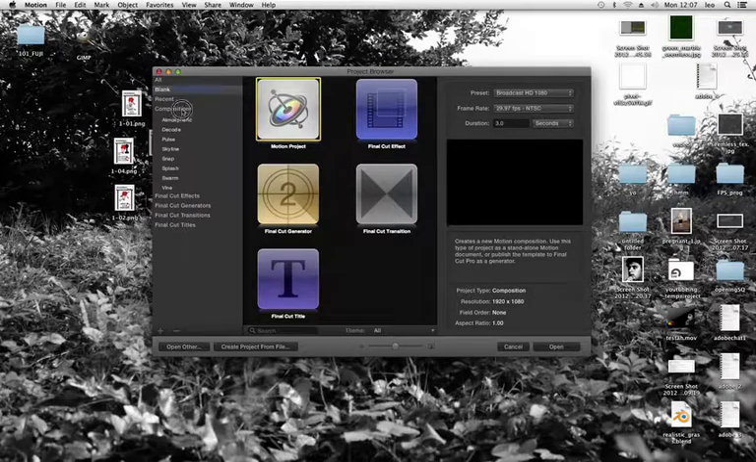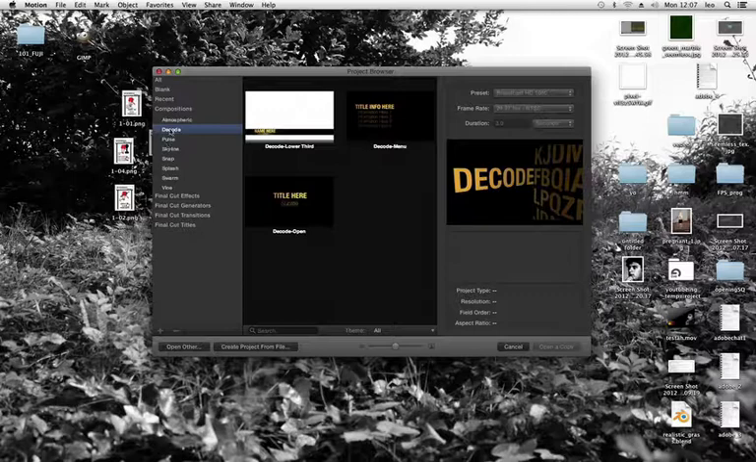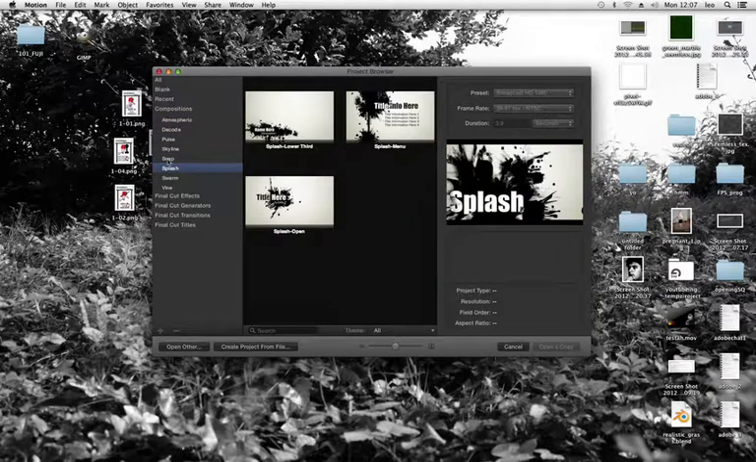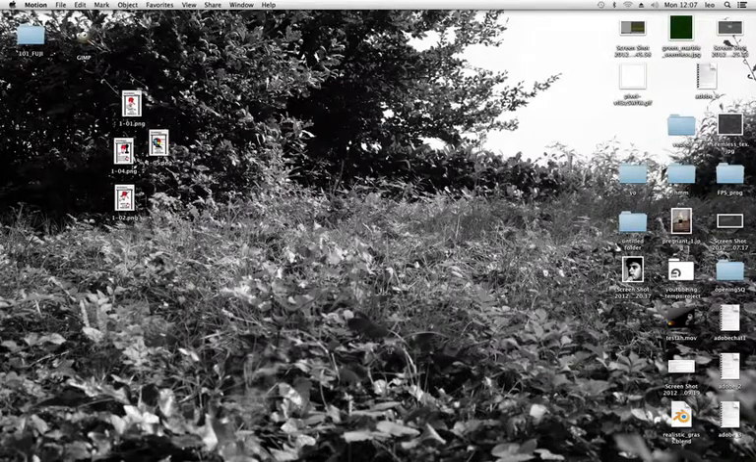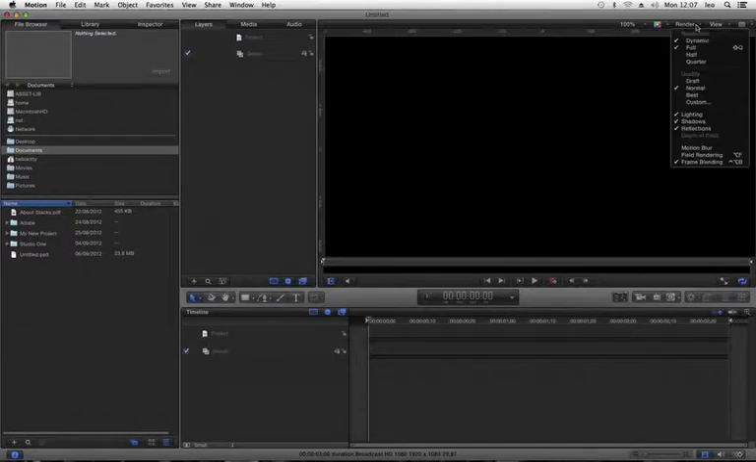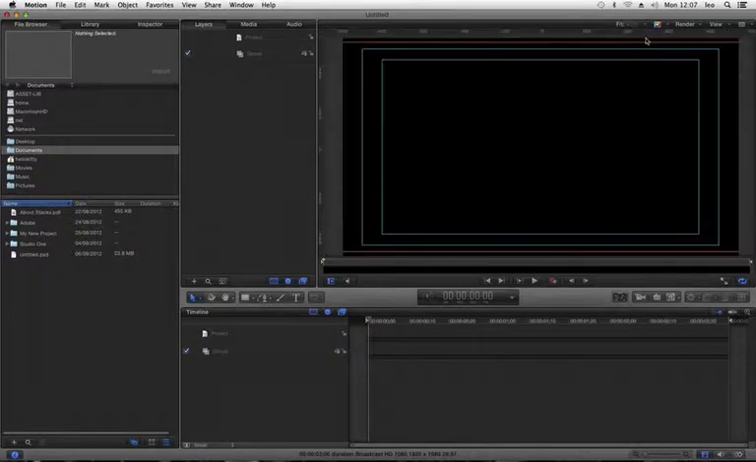There are also all kinds of presets in here that you could use, but most of them look kind of awful, so I just like to go with a blank project to start things up with. So we're going to start that up, and then the setup that needs to be done before we can start working here is we want to change our view to fit so it fits the workspace to the window.